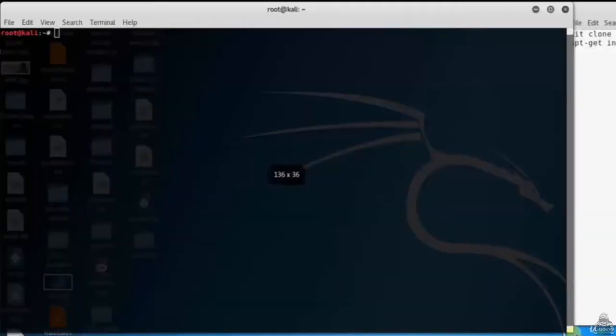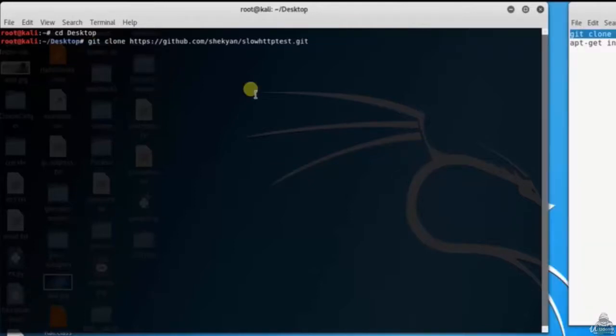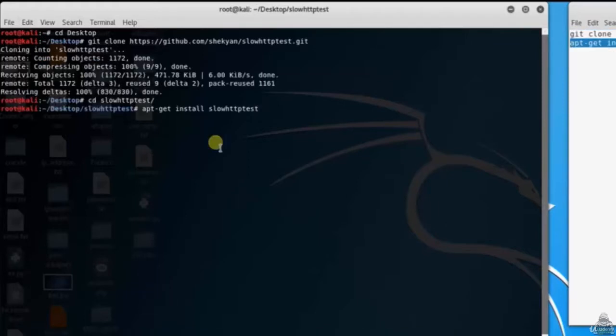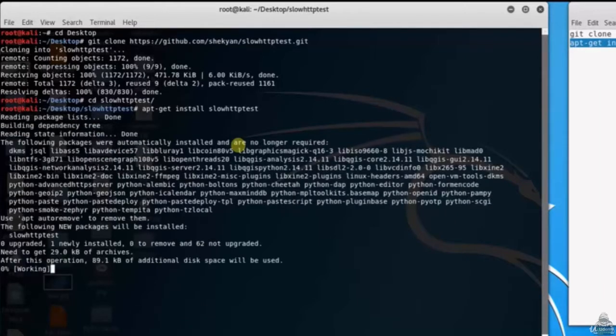Let's open up terminal. Let's download the latest SlowHTTP test. Type git clone https://github.com/shekyan/slowhttptest.git. Here we can download and install from GitHub. Otherwise, type apt-get install slowhttptest. It is downloaded from Kali FTP and installed automatically.